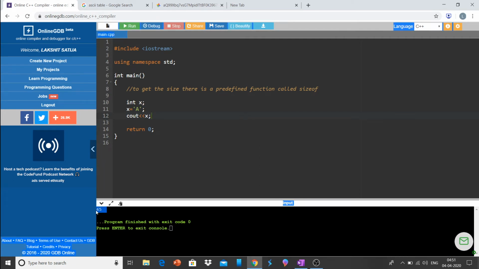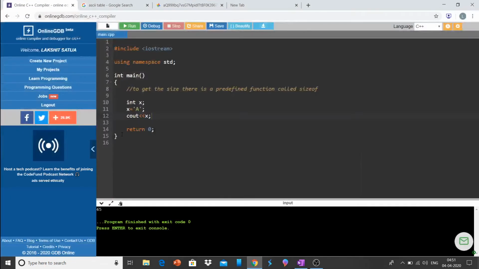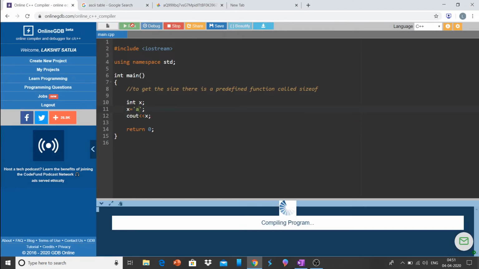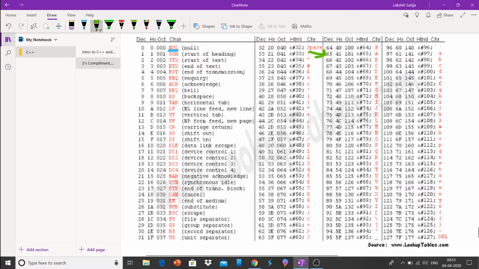We can clearly see that it is 65, and we can verify that the ASCII value of 'A' is 65. We can also check it for small 'a'. It is coming out to be 97, and you can see that it is 97.